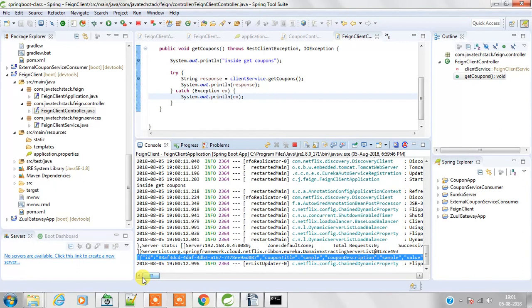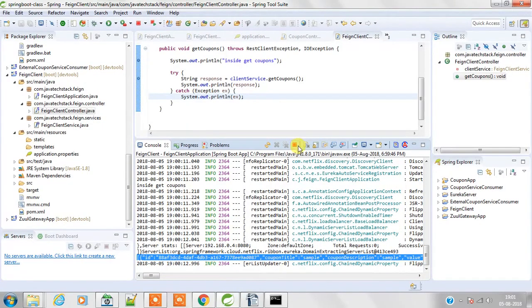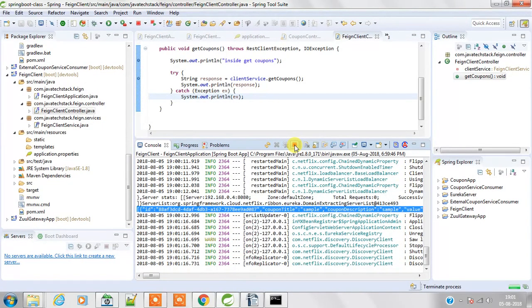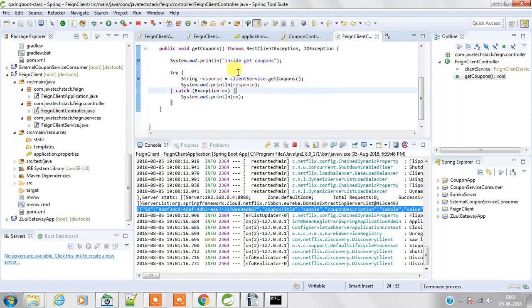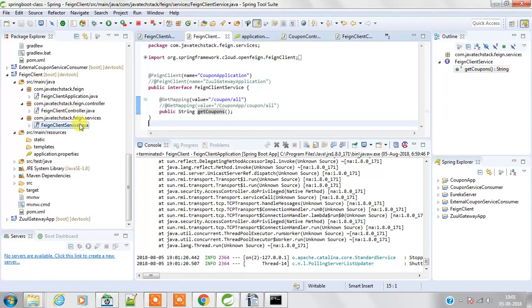If you want to provide the integration with Zuul as well, we have to make a few changes. Let me stop this Feign client first. Then we have to make a few changes in the Feign client service.